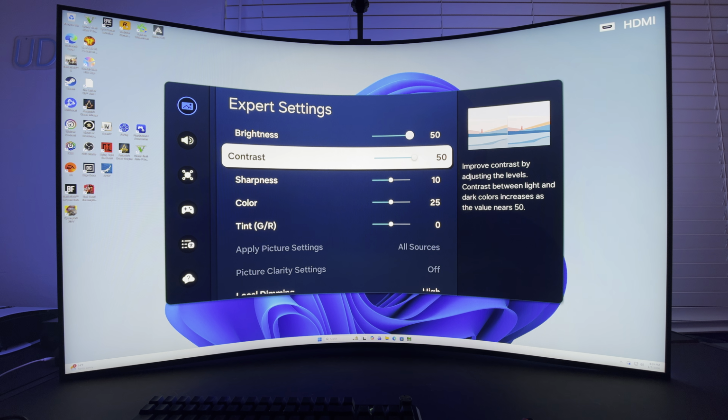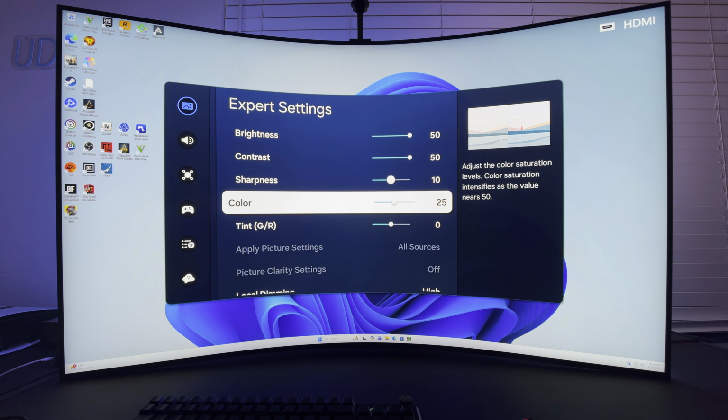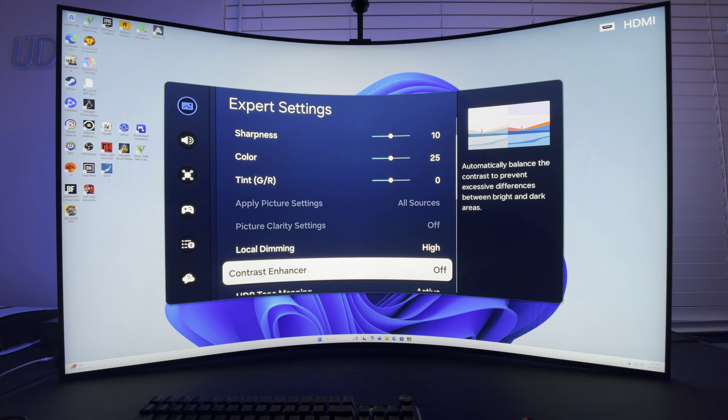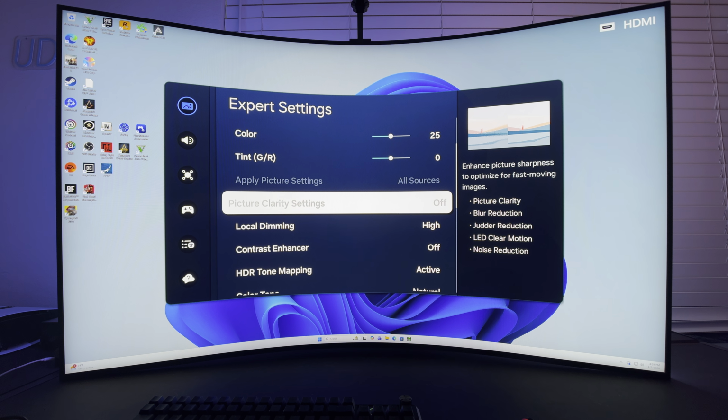Going through that, all of this is actually default, right? Brightness 50, contrast 50, sharpness 10, color 25, and then tint set to 0. Now, some of the settings where I do have made some adjustments here is looking at this.